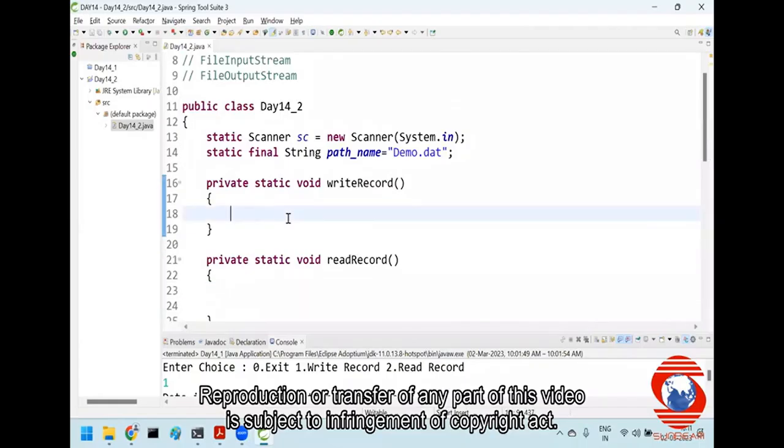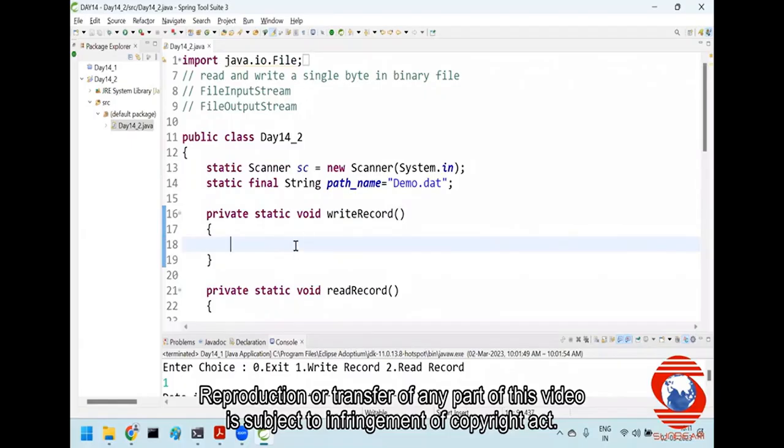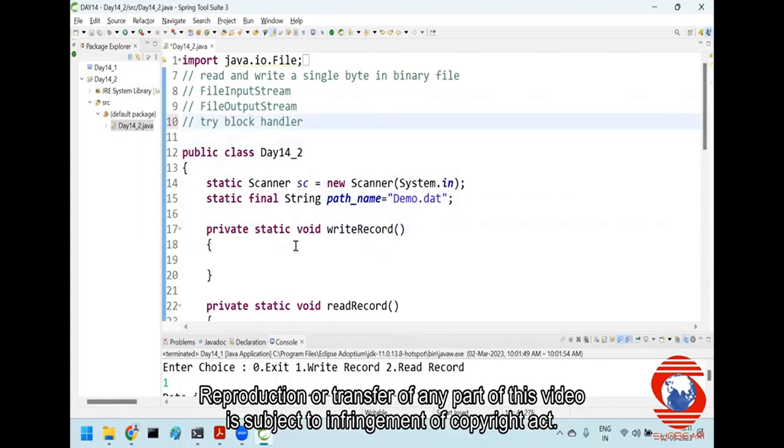Correct. Now, when I'm saying I have the same requirement, I want to read and write a single byte into the file, but I want to go for a try block handler. So when to go for a try block handler? It is basically when the resource goes out of the scope, when I do not need that resource, my try block will try to close that object. So how to write a try block handler? There's a syntax. You should remember that syntax, and there is no other option for it.